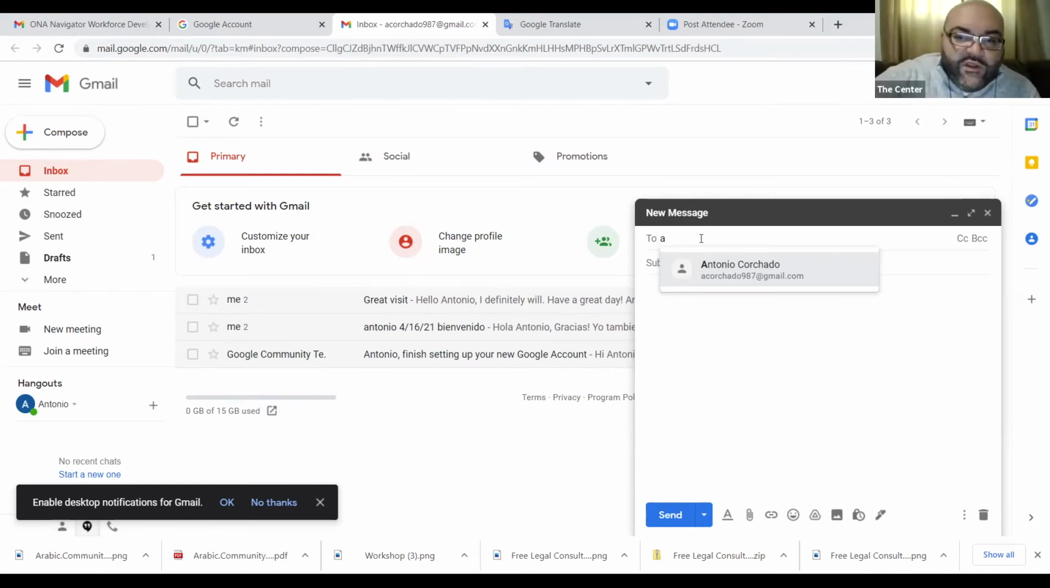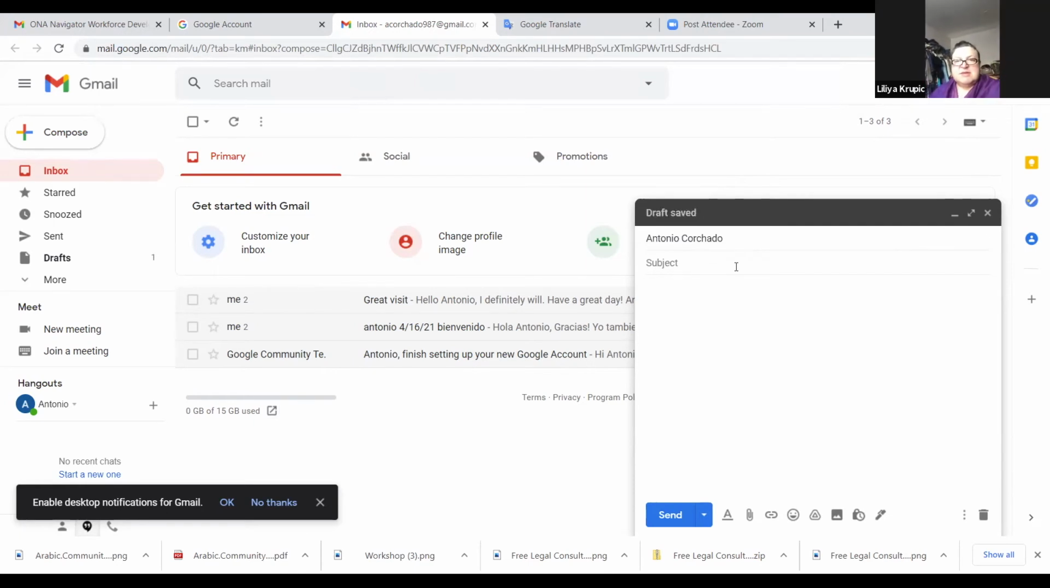So as you can see, I just put in A. But the person who I want to email came out. Because Gmail recognizes that that's the person you're trying to reach, or that you've written this person before. So I will select, I'm going to write myself.